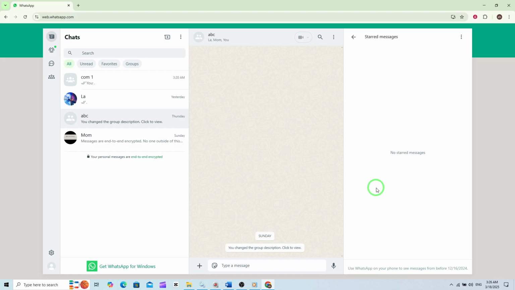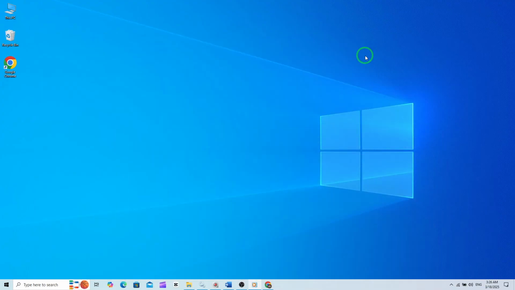And that's it. You've successfully located your starred messages from a group on WhatsApp Web. This method is quick and efficient, ensuring you can always revisit important information whenever needed.